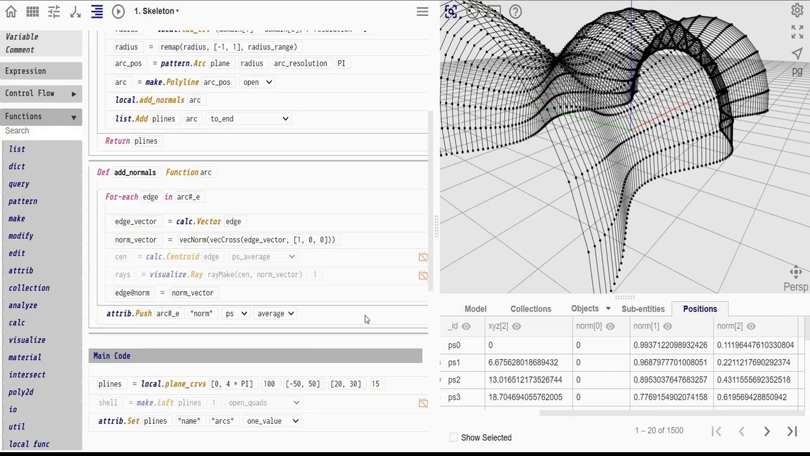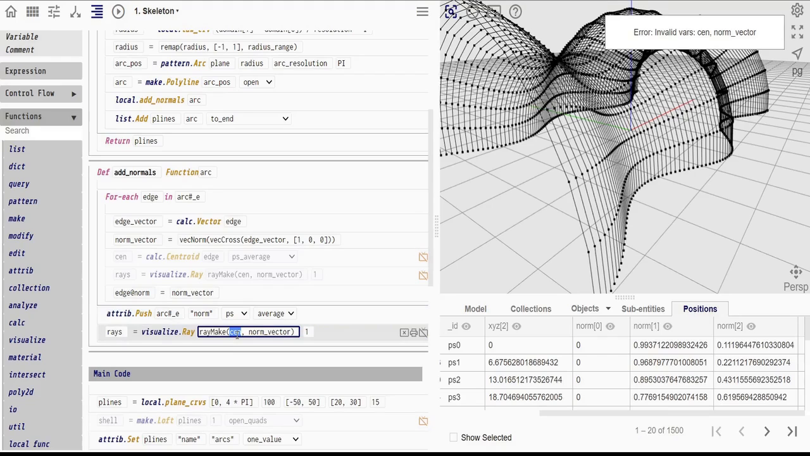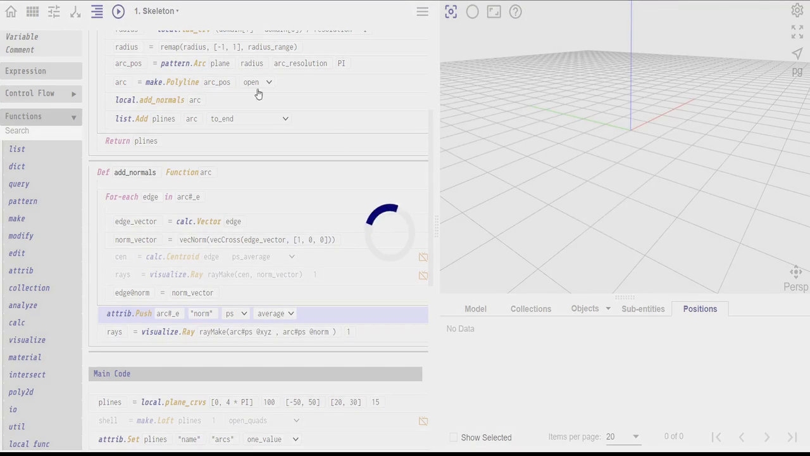Let's visualize the normals on the positions. Again, we will create a ray to do this. We can copy the previous line of code. This time, the starting points of the rays will be the XYZ coordinates of the positions. And the direction will be the norm attribute on the positions. When we execute, we can see the rays attached to the positions.